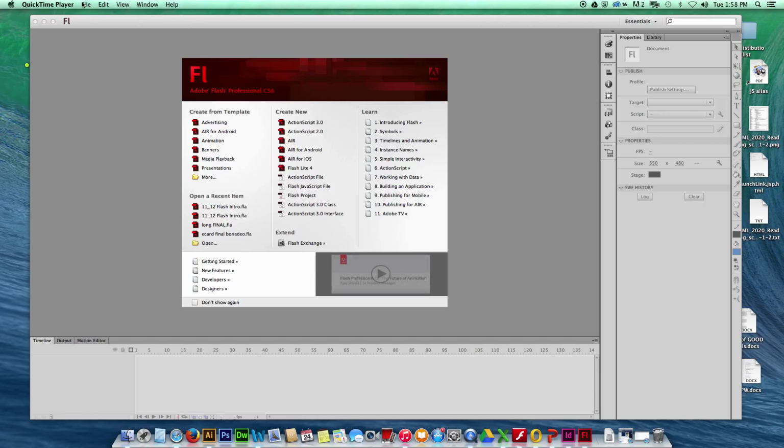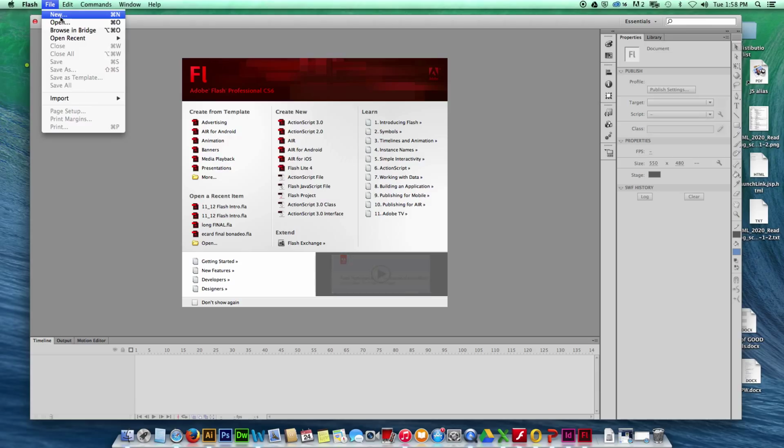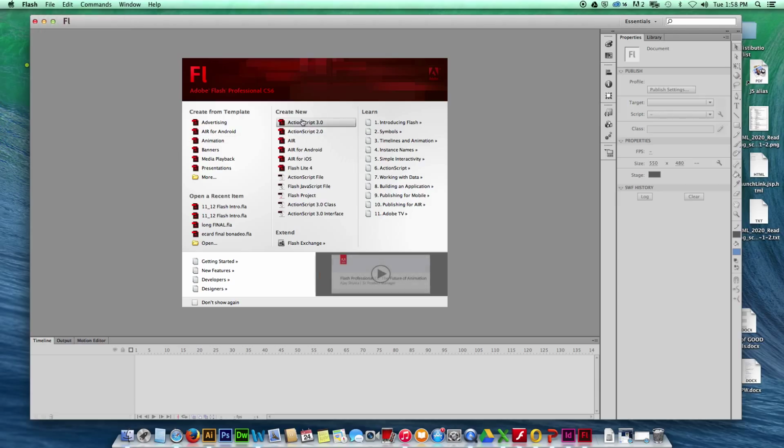Or if you went to File, New in Flash, yeah, here he goes. File, New. You would get something like this. But what you want to do is open up ActionScript 3.0. This is the Flash document that you want to open.